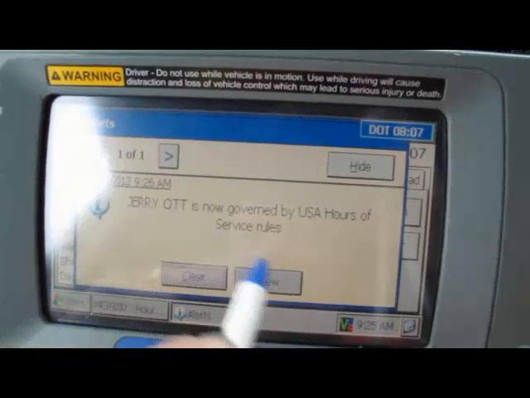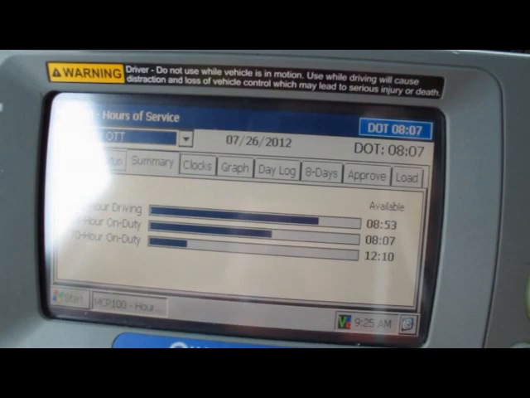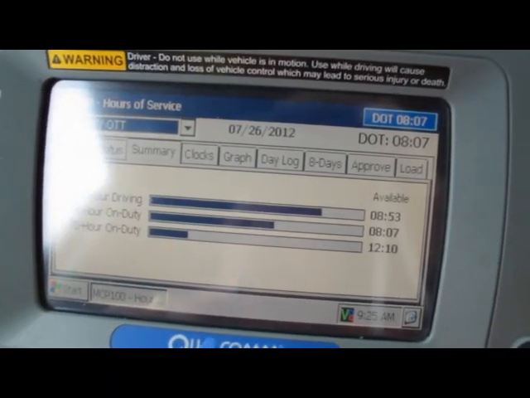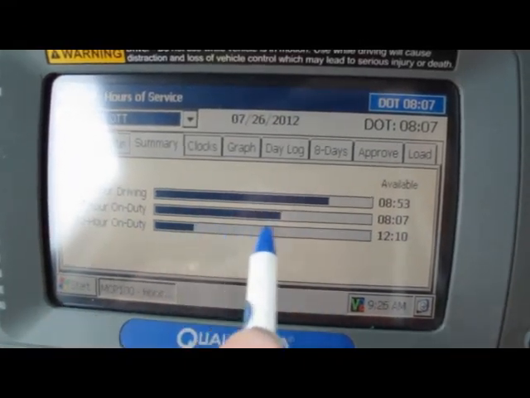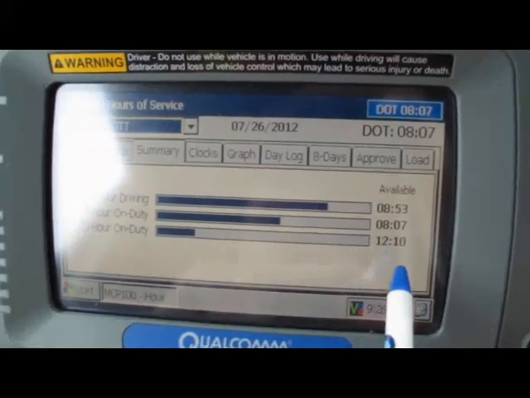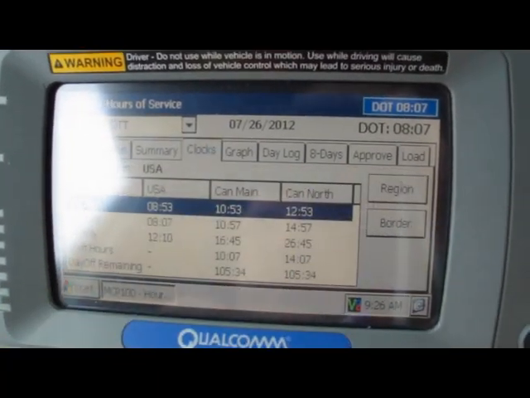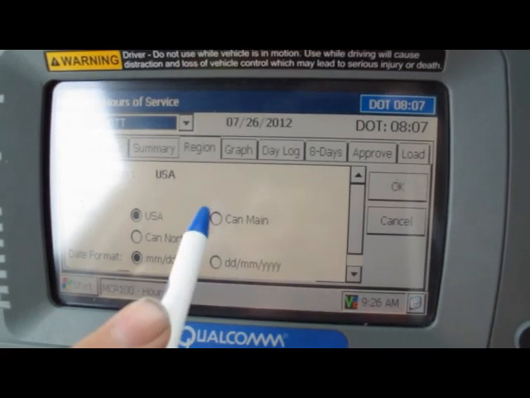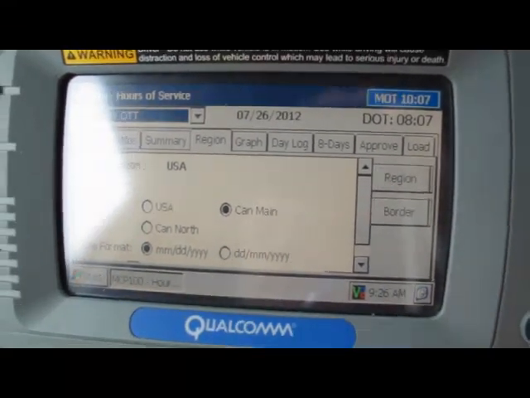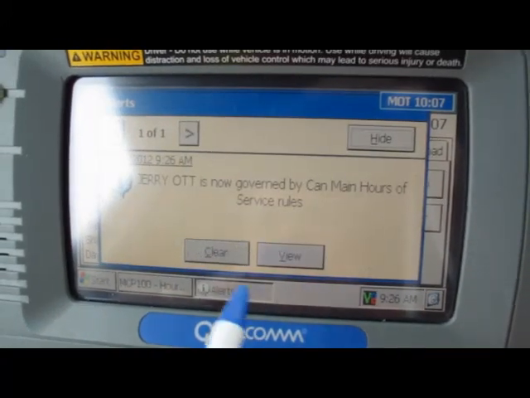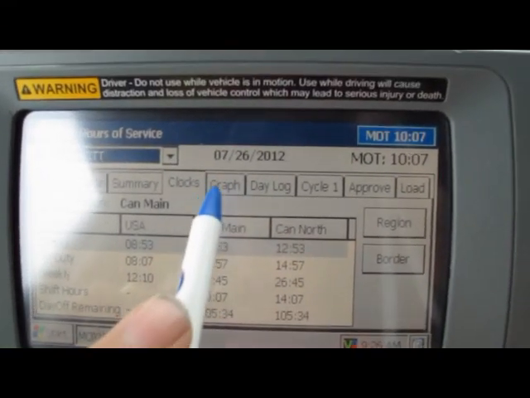See, now it's going to tell me I'm governed by USA hours of service rules. And then we'll go back to summary, and you can see it's different now. It shows the 11-hour driving, what I have left, 14-hour on duty, what I have left, and my 70-hour week. So you can see there's a difference between the rules in Canada and the US. So every time we cross the border, we just switch over so we know whether we're legal. We switch over before we cross the border to make sure we're legal before we cross, so we don't become in violation.